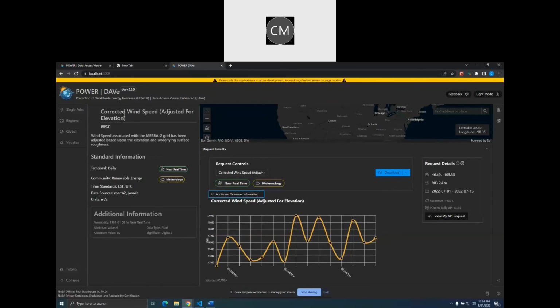We also have available some parameter information. So depending upon your request that's currently selected, you're able to open this up to get some additional details about the given parameter that you selected. And so you can come here, and this is also available within some of our docs within the Power website, but now you're able to access that directly from the Data Access Viewer Enhanced, or the DAV.